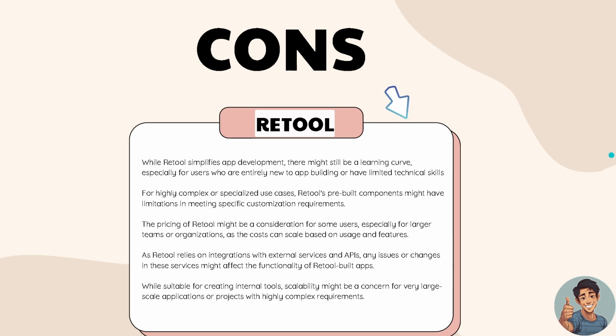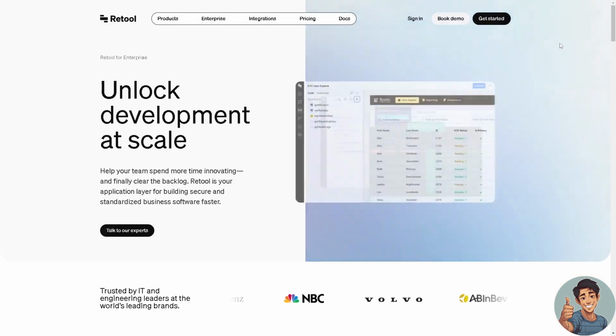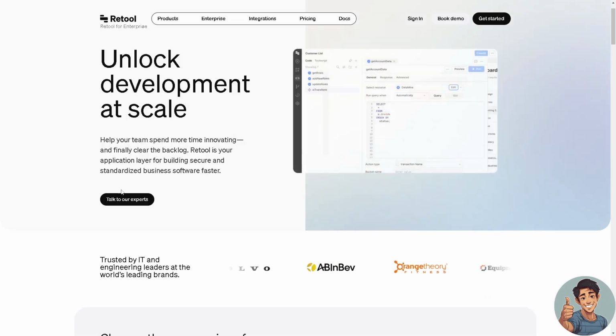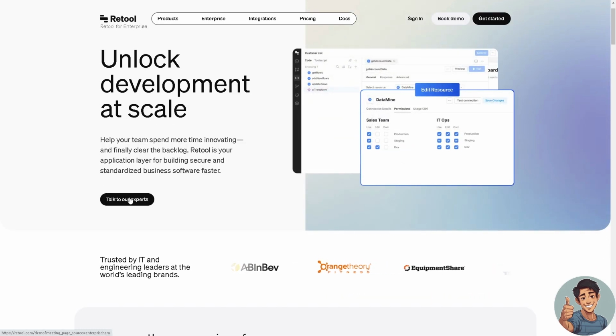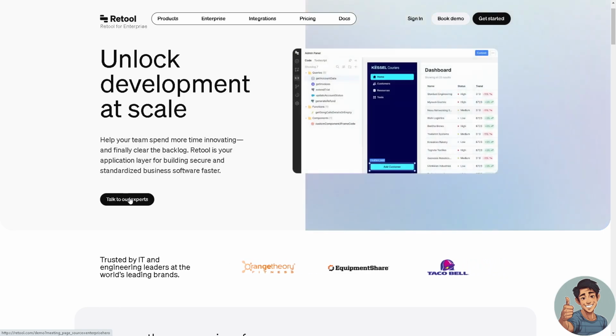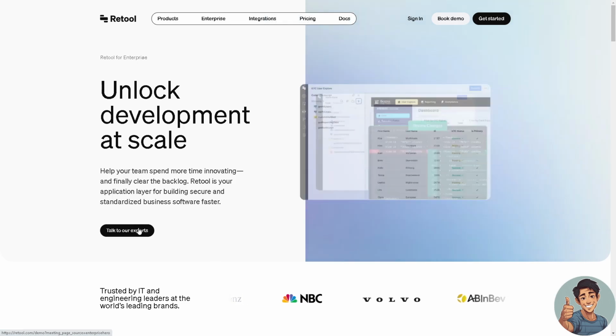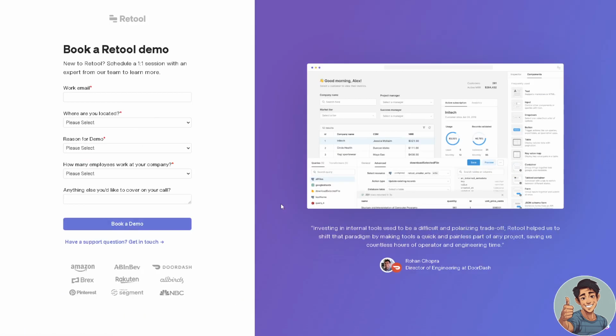Having said all of that, you can always go to the Retool website to unlock development at scale. You can talk to the experts. What I did was I clicked here out of interest. When I clicked on talk to the experts, I was directed to a new page where you can book a Retool demo. Just provide your work email, your location, the reason for the demo, how many employees work at your company or your store or business, and anything else you'd like to cover on your call. You can book a demo.